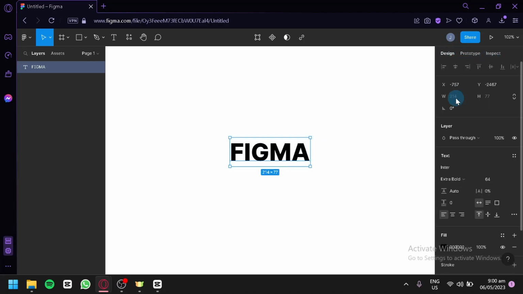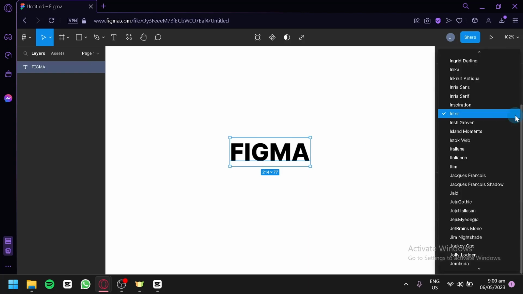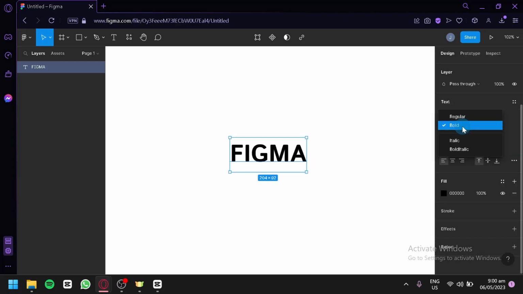design over here on the right side. And over here, you would be able to edit every single property related to your text. As you can see here on the text section, we have Inter, which is a font group that you could choose from. For example, we're going to check out Instrument Sans, and you would be able to change the font design, like bold or regular.